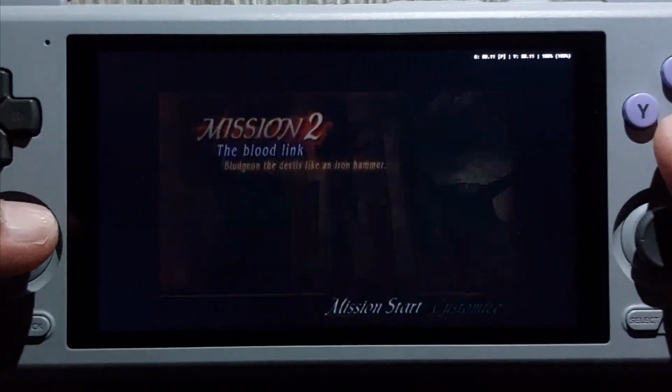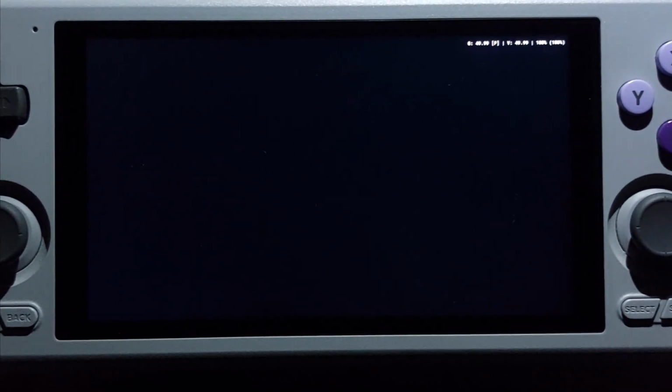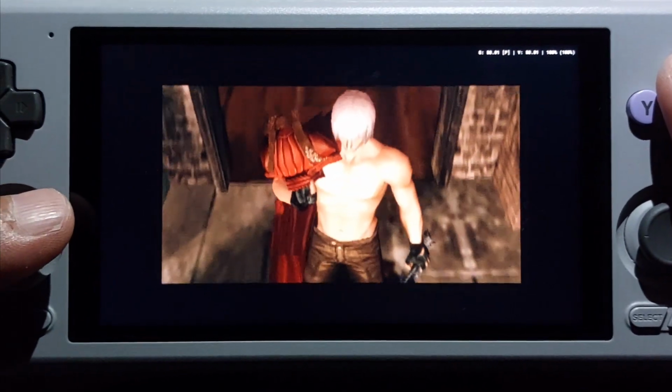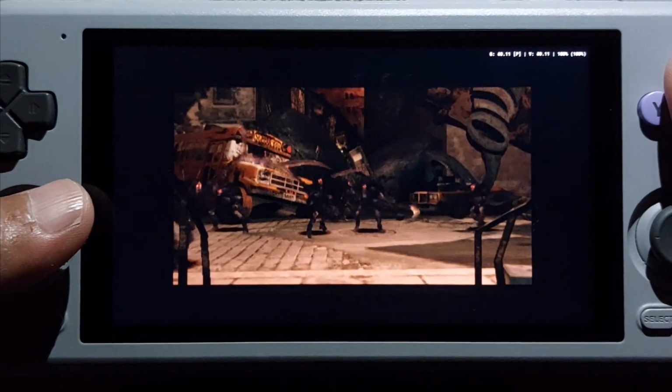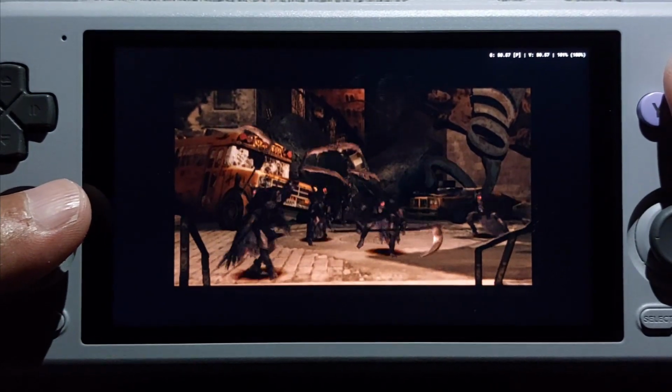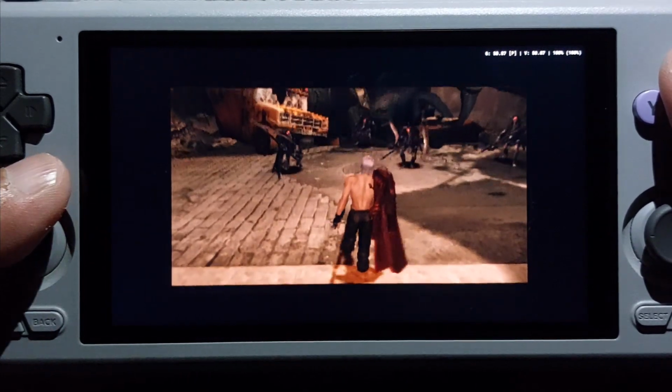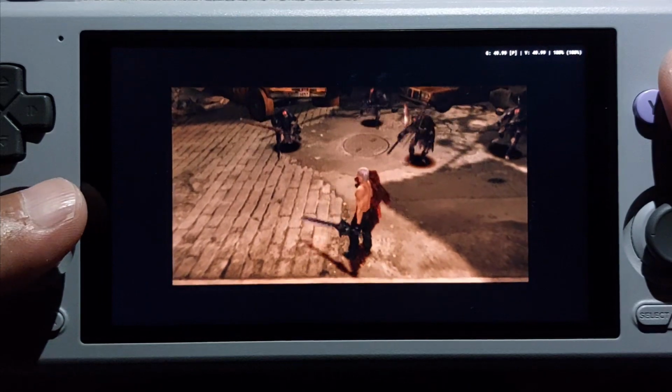Alright, so Mission 2, the NTSC-U version, still runs well, even at 2x resolution. So I'll tell you when I started to have problems. It's the cutscene after this and Mission 3.